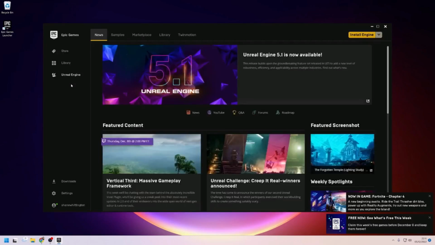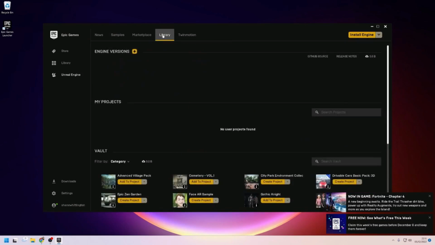There's also a big yellow button in the top right corner which will let us install the engine, but I like to do it a different way to make sure I can install the exact version of the engine that I'm looking for. So I'll click over here to be taken to the Library tab, and this usually shows the versions of Unreal Engine that you currently have installed, as well as any projects that you've been working on. As I'm setting up a new PC here, these sections are both blank for me.